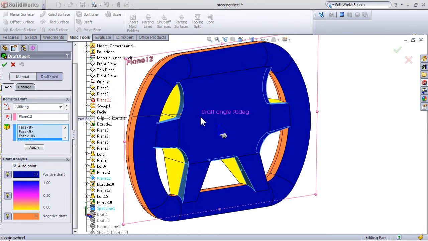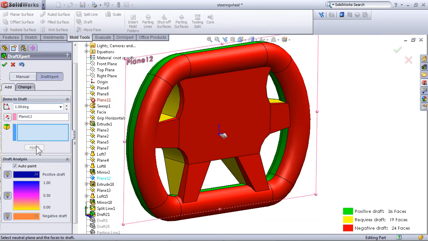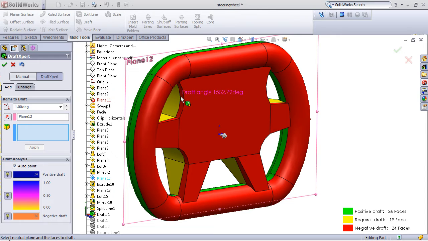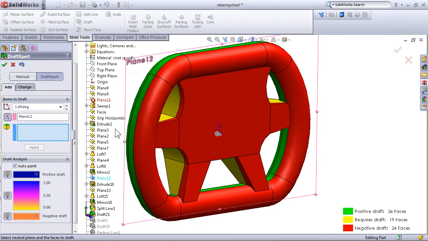Draft Expert applies the draft in the direction of the blue side, so always remember to only apply drafts in that direction. In this case, I've selected all the faces on this side of the plane, and now I'm going to apply drafts there. You can see now that the faces that I just drafted have become red, so they're good to go in terms of the mold making process. Now I just need to select these other faces, and they'll turn green, and then I'll be ready to make a mold.